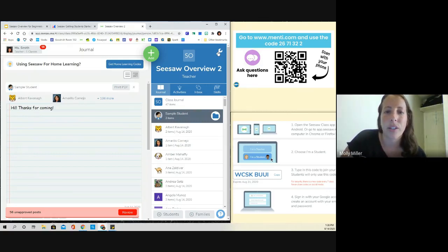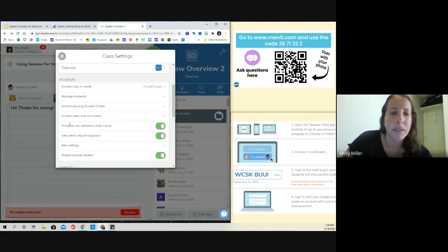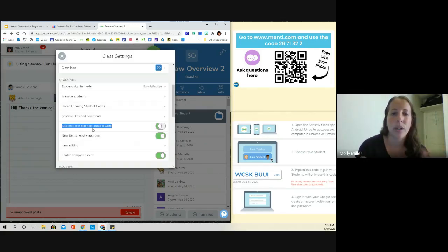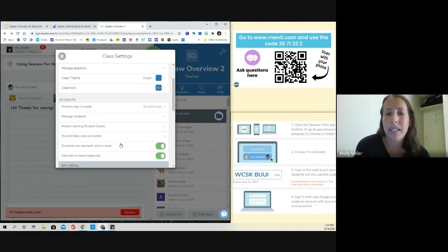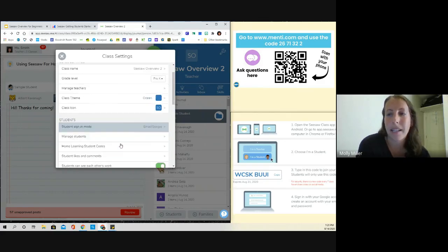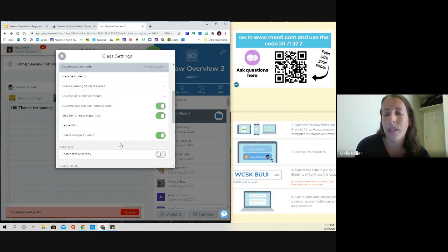You just go into your settings where you can see Ms. Smith's gonna hit the little wrench on the right-hand side, and then you would go down to where it says students can see each other's work, and then it's just a toggle button. So if it's green, that means you want them to see each other's, or you can turn it off and they are not allowed to see each other's work. So that's a teacher preference, but your classroom is always automatically set up to where they can see the work. So if you decide that you don't want them to see it, you do have to go in and make that change.